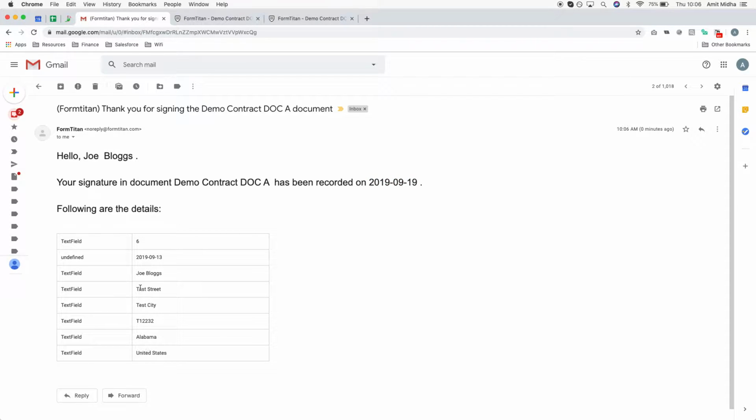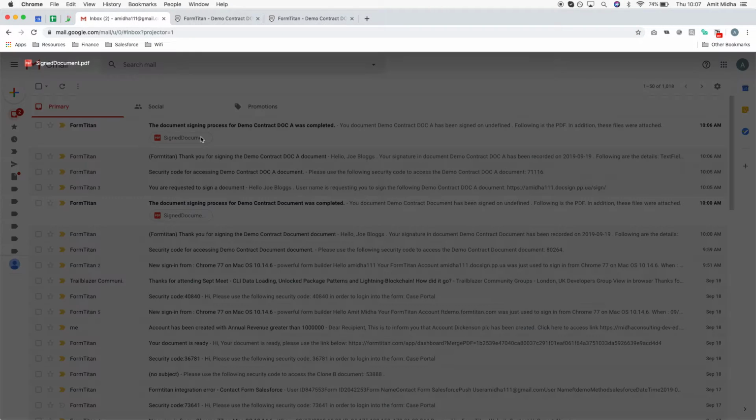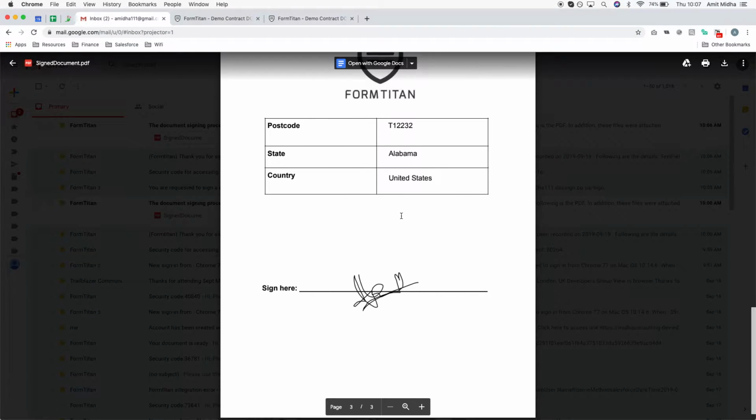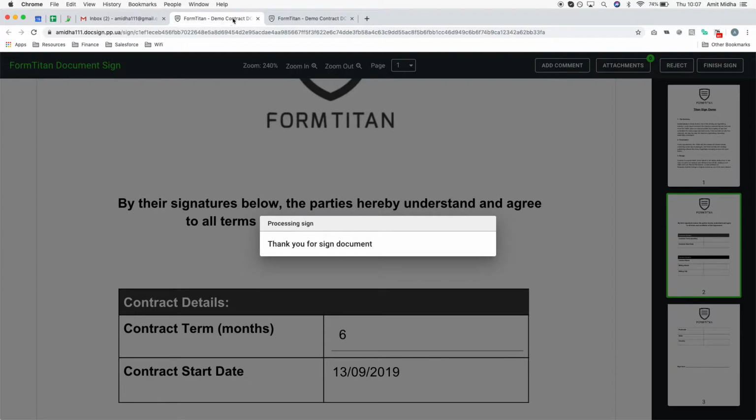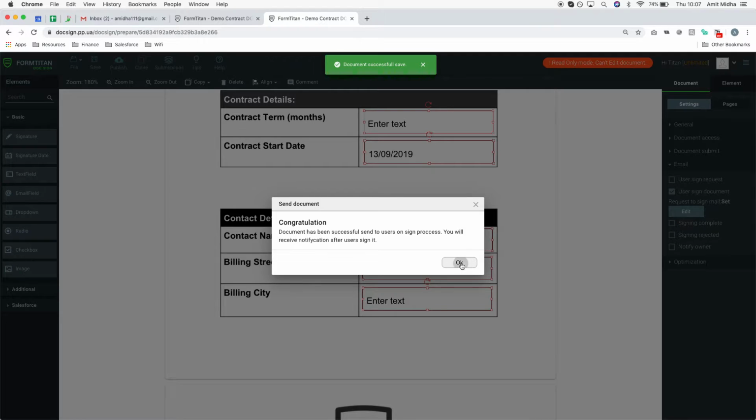So it will send the user not only the confirmation email, but also the details of the data they've filled in. And then they will also get a PDF as well with all the data in there ready for them to see. So that's how it's done. That's how you send them a confirmation email after they've signed the document.